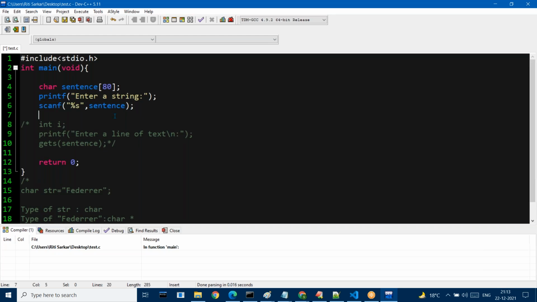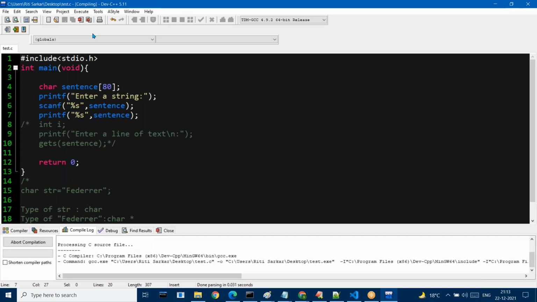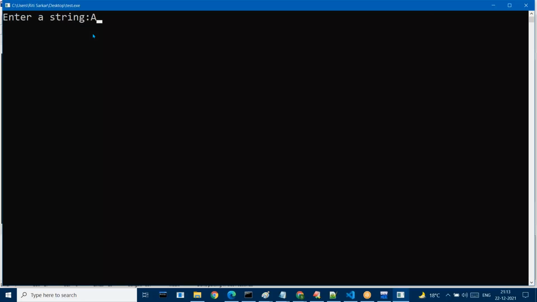Now after that, I'm printing that character array: printf %s sentence. Now you see, compile and run. Enter a string: AAA space BBB space CCC. Scanf will say I will read up to AAA. You gave a space, so after that you can write the entire world, I will not consider it. When you print the character array, only AAA is going to come.